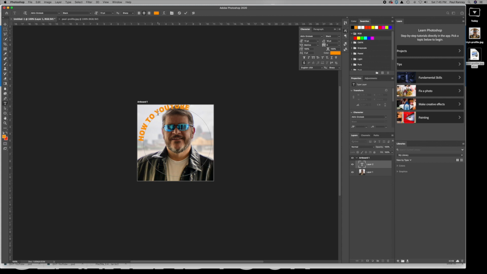Then I'll just use the space key to shape that around. And that looks like it's spaced pretty well. I just guessed at it.